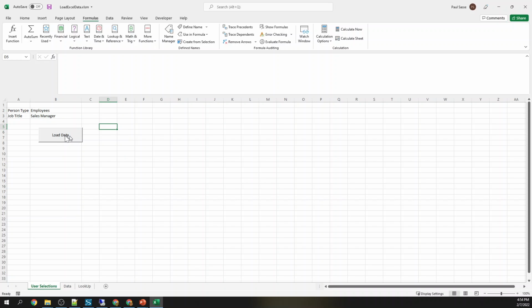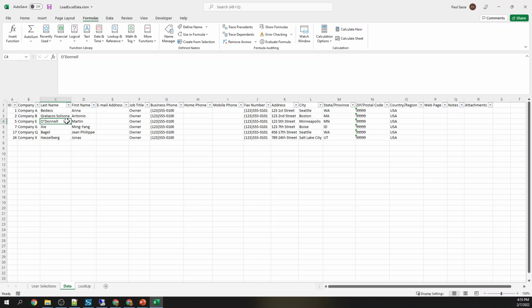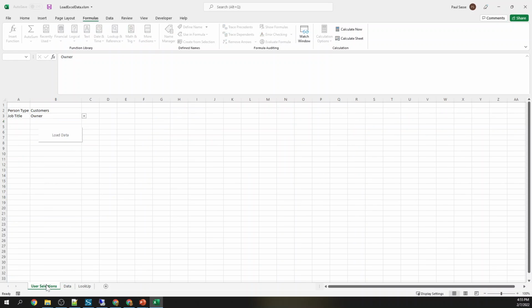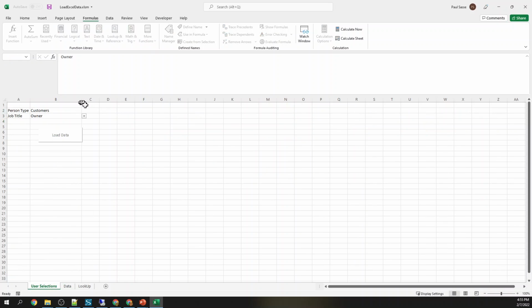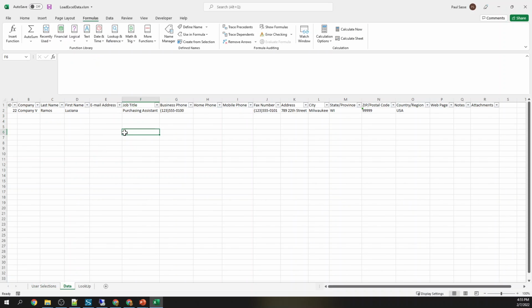Now the next thing I did is I added a button that will load the data that I have selected. So if I choose customers and I want just the owners, I can click load data. Doesn't look like anything happened, but if you look on the data tab, okay, these are customers with a job title of owner. And you'll see every job title is in fact owner. If I change this to purchasing assistant, click again, you'll see they only have the title purchasing assistant.